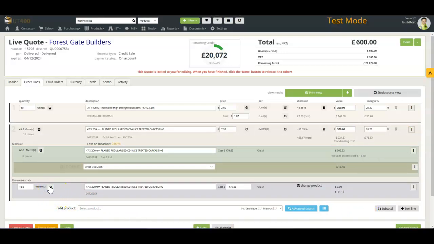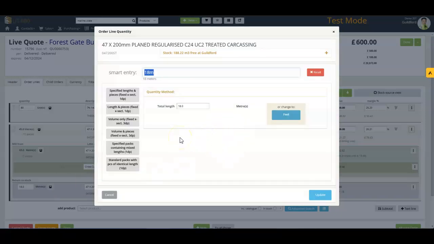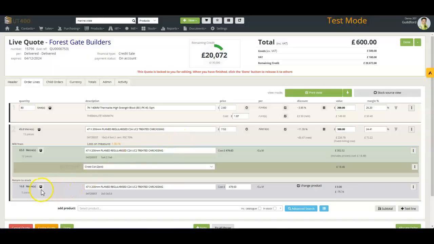So I can come in here, I can replace the 18 meters that was calculated with what we've actually taken. So let's say we had 3 3.6s and 2 3 meter lengths. And so that comes to 16.8 meters. We've got a 1.9% loss on measure. We're returning the timber back, which is reducing the cost by £75.74. Therefore, within this one process, we are accounting for both managing the stock and managing the cost of doing the processing on this particular item.